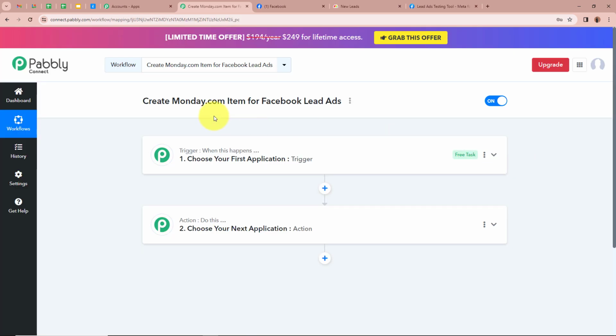A workflow is created in the name of Create mundane.com item for Facebook lead ads, and there are two windows in front of you. One says trigger, another says action. Trigger and action are the two most important steps of our automation process because our process depends on these two concepts. Over here in the trigger says when this happens and action says do this. That means our action is a response towards our trigger. In an automation process, there can be only one trigger step but multiple action steps.